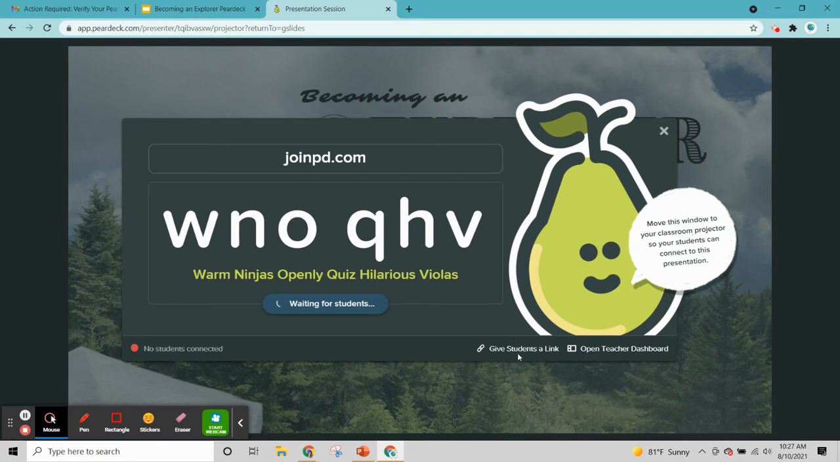Or you can click here, give students a link, and it'll copy it to the clipboard, and you can add it to the Google Meet. You can add it to the Google Classroom, or any other way that you have of digitally accessing things for your kids. That's one way to do it. But if you have this up on the board, then you will be able to let your kids in through joinpd.com and then adding that little code.